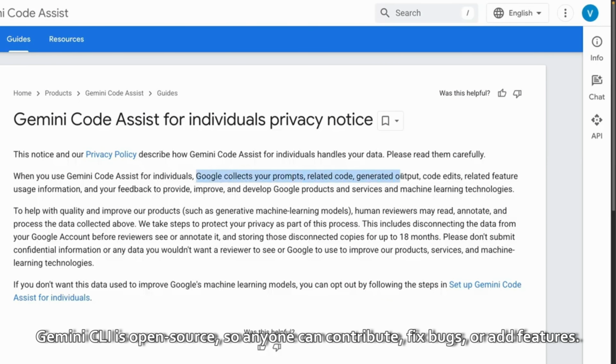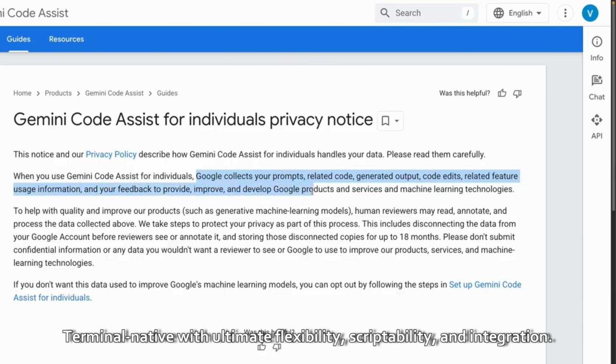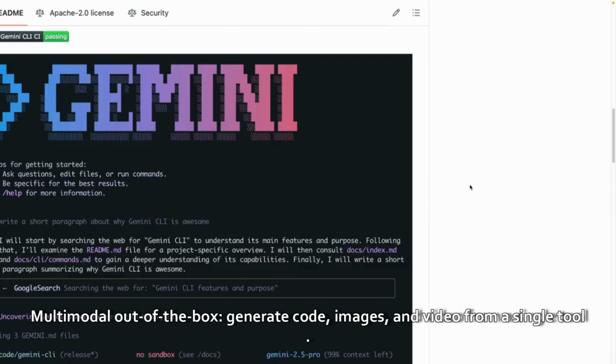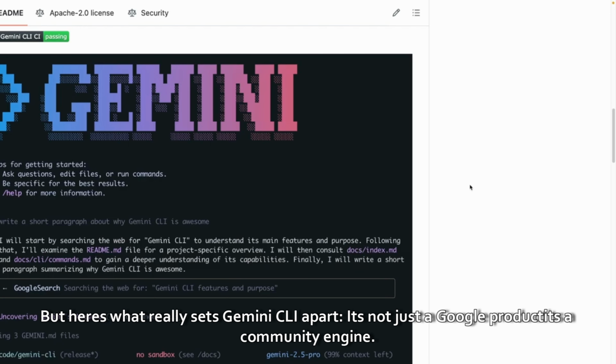Gemini CLI is open source, so anyone can contribute, fix bugs, or add features. Terminal native with ultimate flexibility, scriptability, and integration. No paywall with a massive free tier. Multimodal out-of-the-box, generate code, images, and video from a single tool. But here's what really sets Gemini CLI apart.